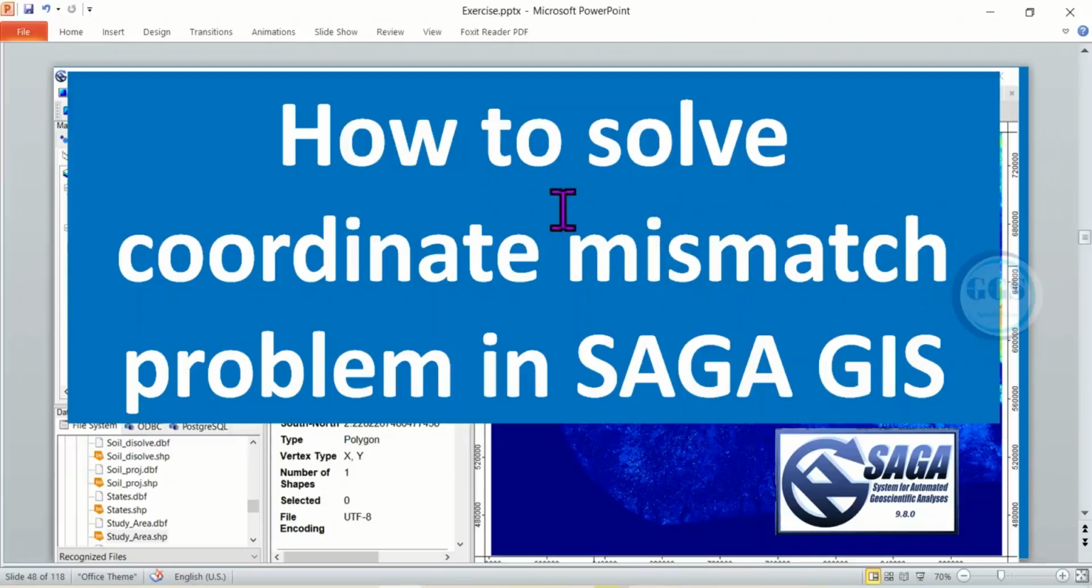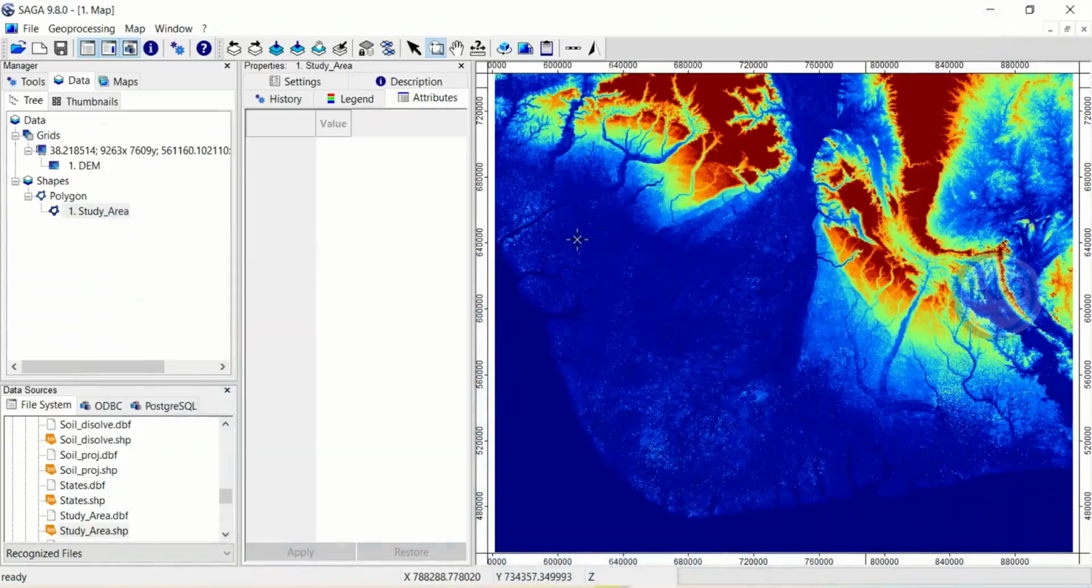In this video, I want to show you how to solve the coordinate mismatch problem in SAGA GIS. If you want to overlay two layers and there is a mismatch in the coordinate system, how do you solve it? So in SAGA GIS, I have this digital elevation model.